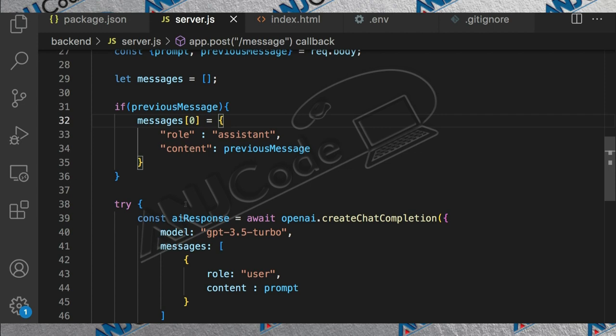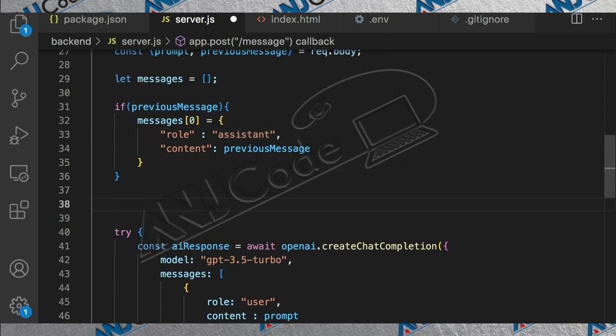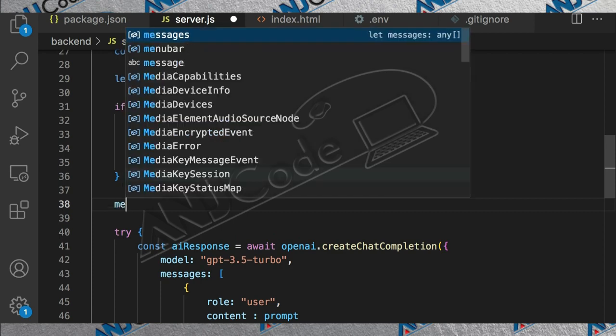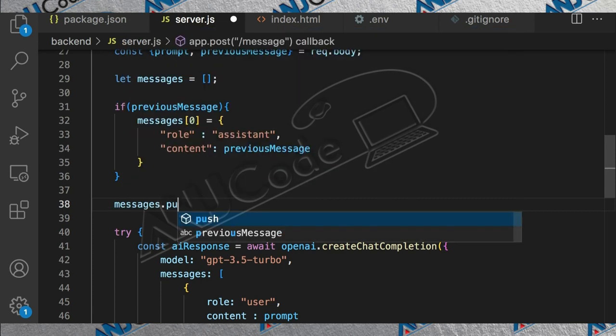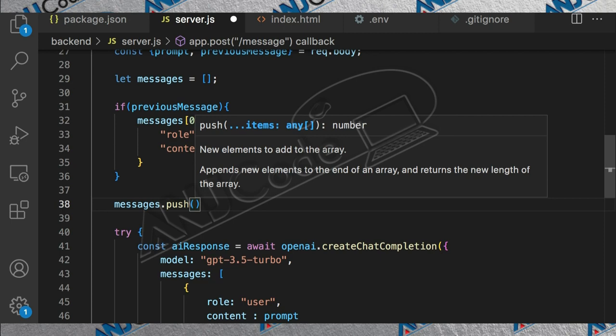Yeah. You can leave it like this or do it like this. I don't know what you want. It's preferable, so both work. So yeah, we have the previous message. If there's a previous message, put the previous message, and then you can add our actual message with the array push method.